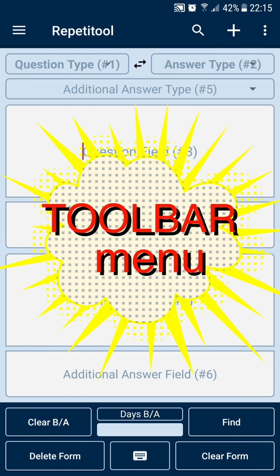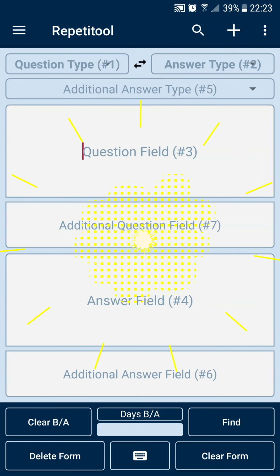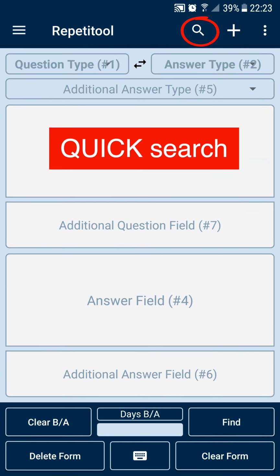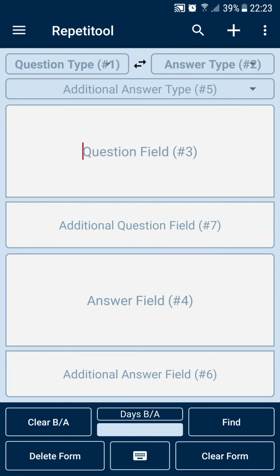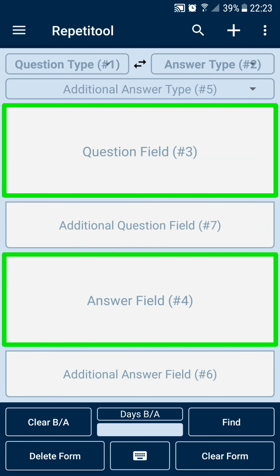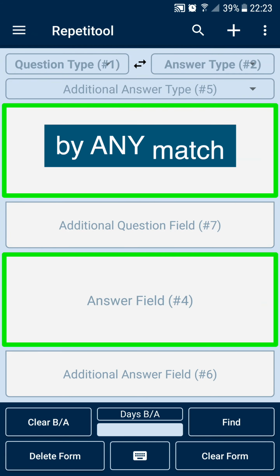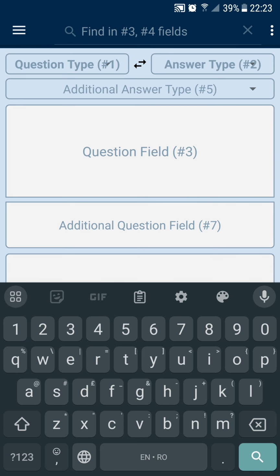Let's now look at the toolbar menu. The quick search icon works the same as on the repeat page. The search is performed in fields number 3 and 4 by any match with the desired combination in one of the fields.